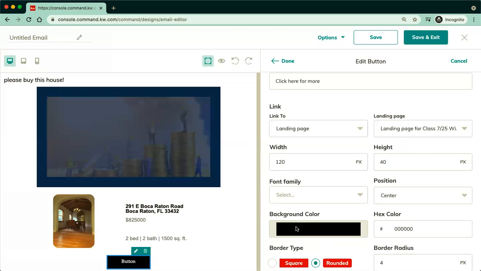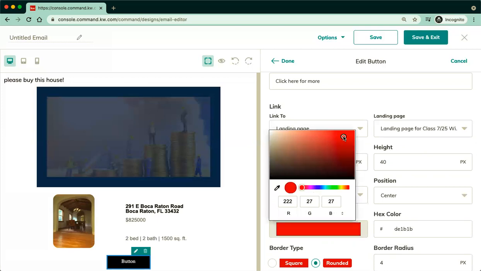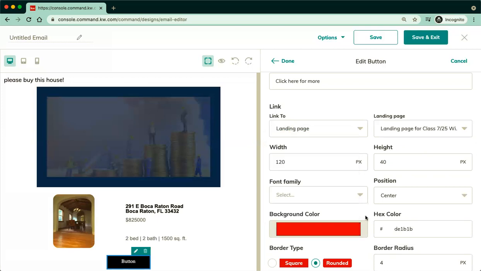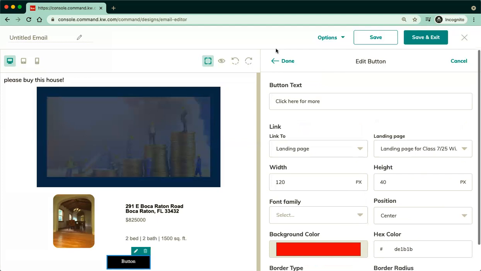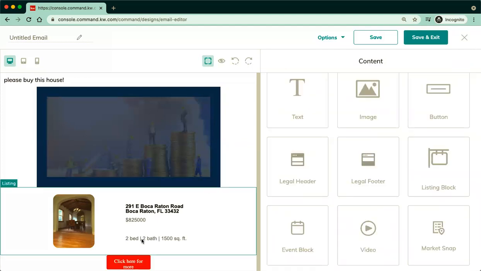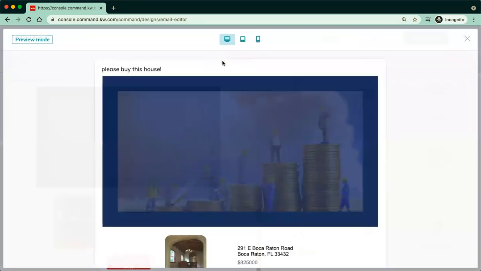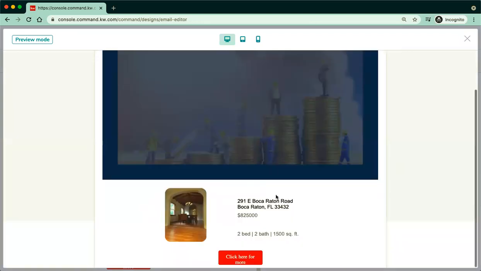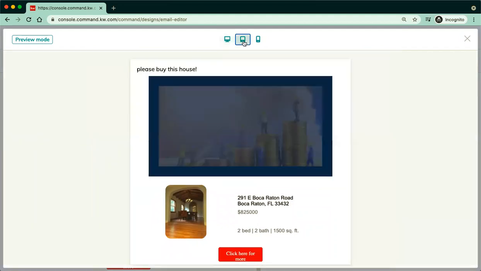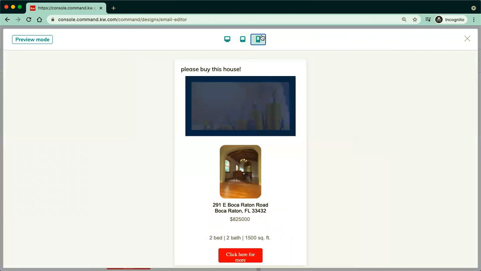I could change the background color on the button. Maybe I want it to be red. And then when I do this and hit done, you'll see the button change on the bottom. Click here for more. So now let's just look at a preview. Again, I know this is ugly, but it's just the point. So if they got this email on their computer, this is what it's going to look like. And they'll have a clickable button at the bottom that will take them to that landing page. If they look at it on a tablet, this is what it will look like. And if they look at it on a phone, this is what.